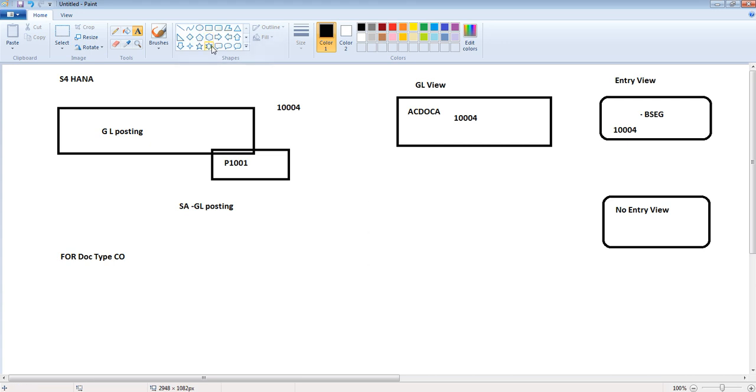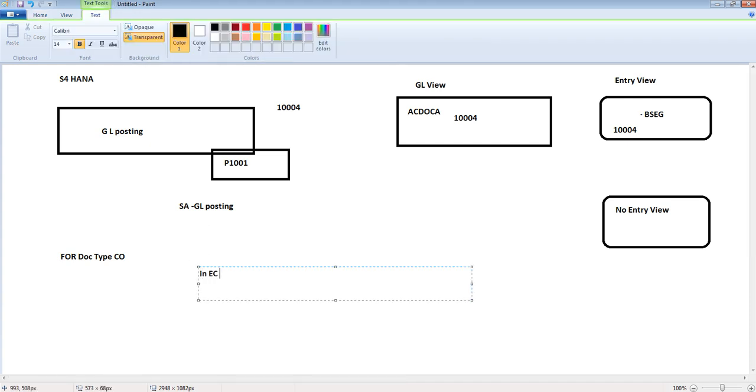That means in ECC, the flow is FI to CO. That means you post an FI document with a cost object, and separately you are going to get 2 documents. If you do something within controlling, then there is no impact in FI. But in S4 HANA, it's both. That means it is FI to CO plus it is CO to FI also.